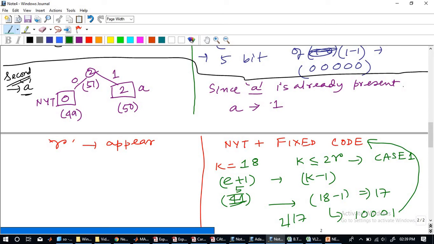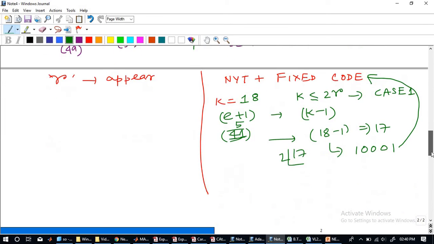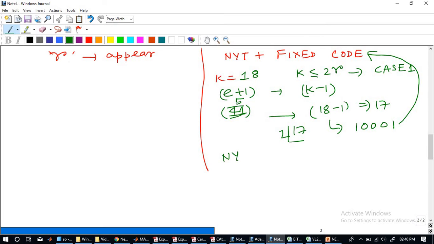See here, from the root node, whatever is the value, your NYT is basically 0. So if I write it once again, NYT is 0 and your fixed code is 10001. Hence the whole overall code for R when it appears will be 010001. See for yourself. Just take 2 minutes, go through the steps once, then we'll follow it.